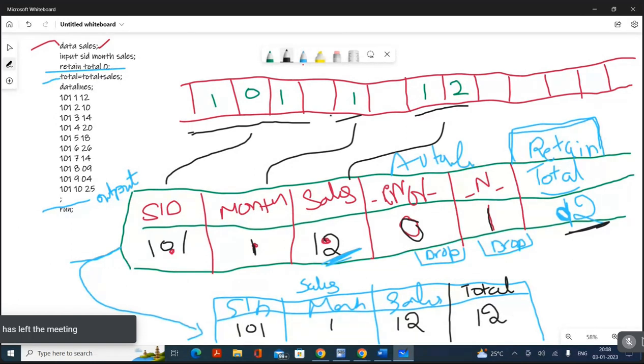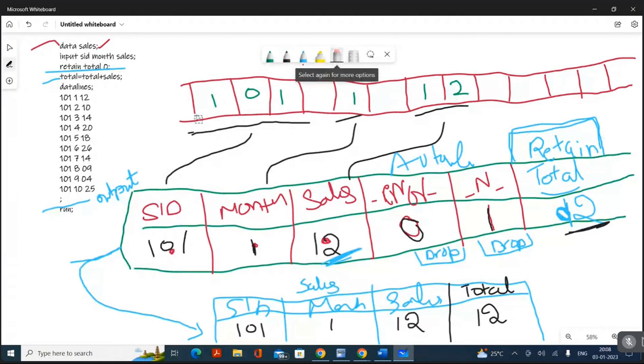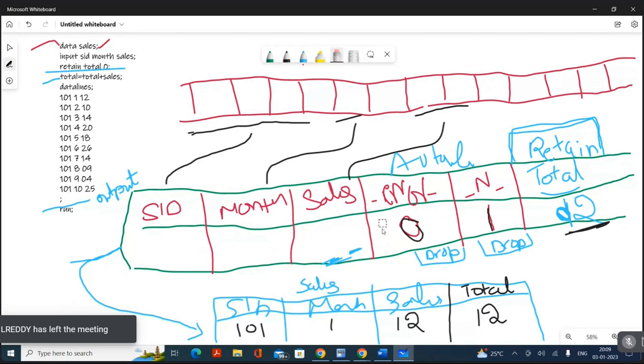Now, remember, when the observation moves from the input buffer into the PDB, the input buffer gets cleaned out, erased, washed out. And when the observation moves from the PDB into the data set, the PDB has to be reinitialized. So SID is going to be washed out, and month is going to be washed out. Since we do not have any error, underscore error remains 0. Now the first observation is over, the first cycle is over.